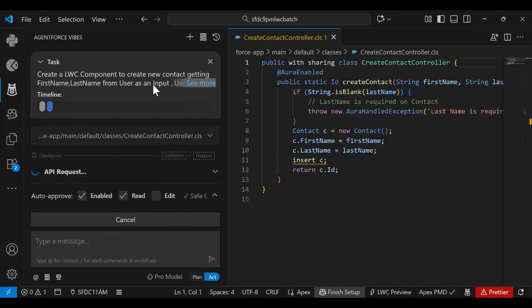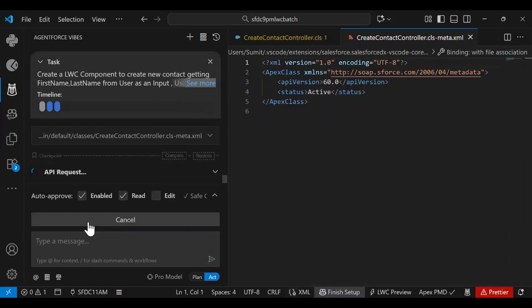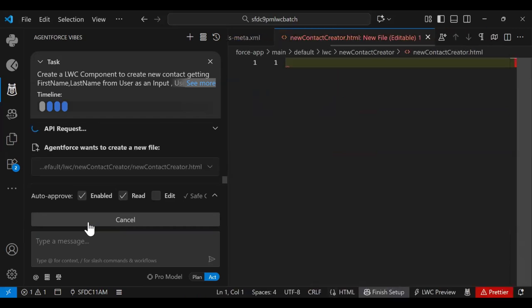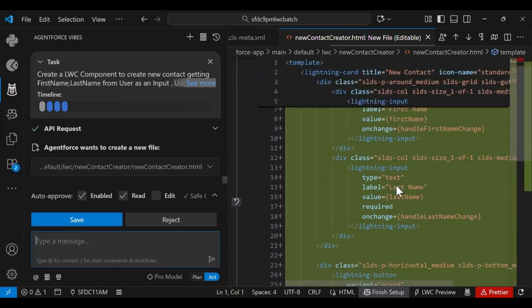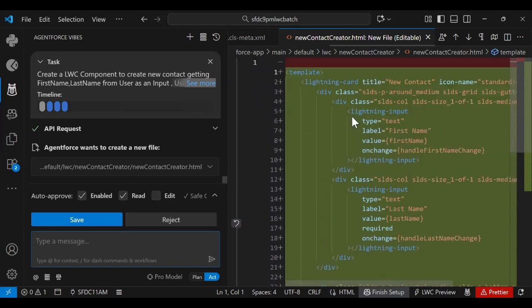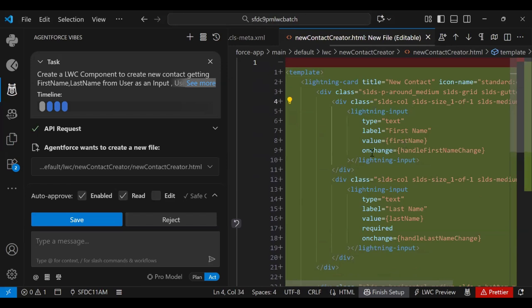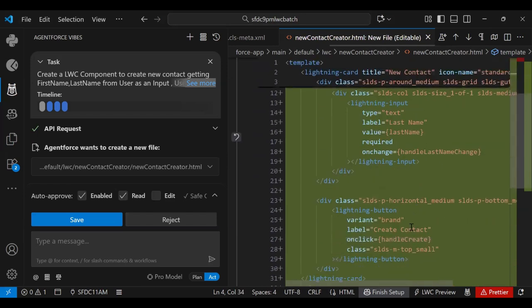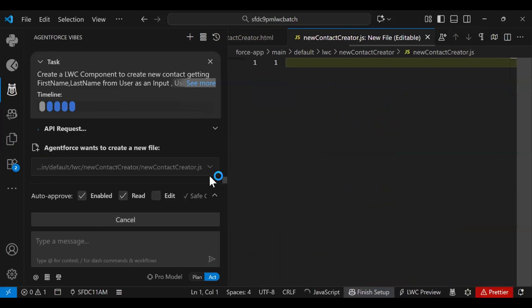Now, what will it do next? It will create the deployment file for this Apex class. Yes, I want to keep this also. The best part is you can quickly verify the code if you feel like checking it. See, we have two input fields, lightning input, first name and last name. This is the way we write a Lightning Web Component, with onchange handlers for first name and last name, and a button. So I click save so that this Lightning Web Component is created for me.